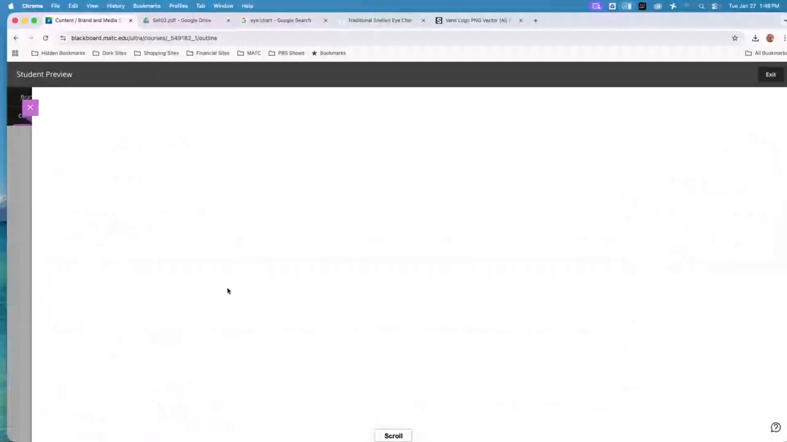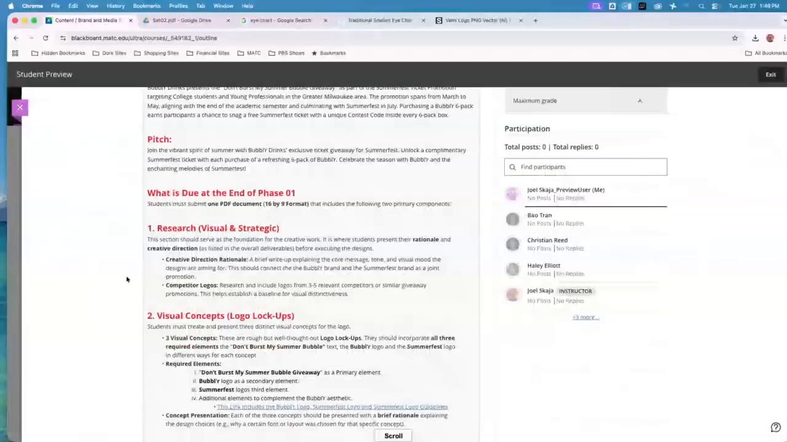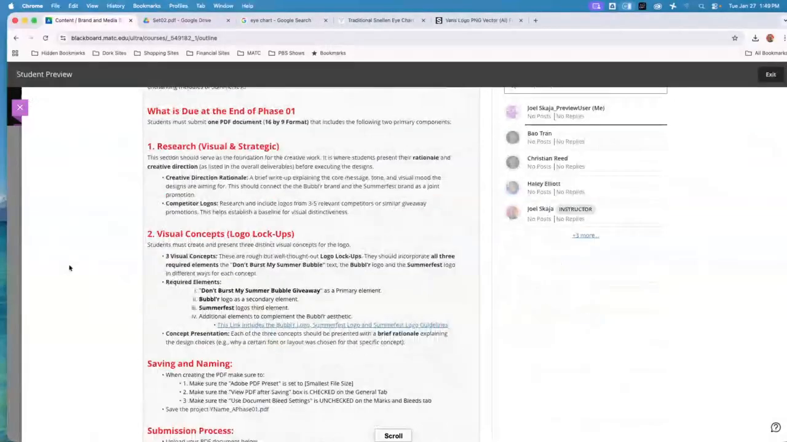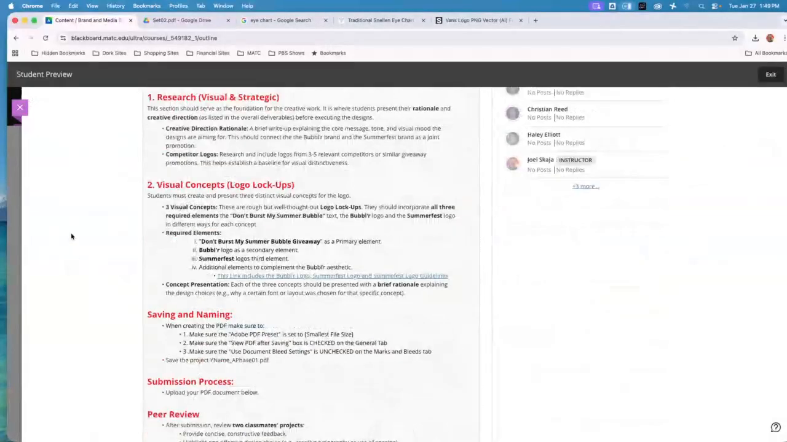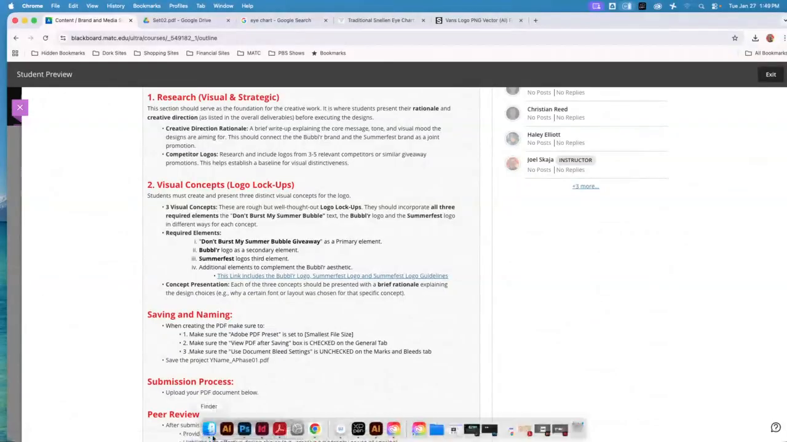All right, so Thursday, your visual research and then logo lockups. I worked on 3. I've been playing around and I'm going to show you my developments. They're not quite done. I've got some time, right? This is due on Thursday. I want to make sure that you remember that this link includes the Bubbler logo and Summerfest logo, which are required parts. I don't have mine in yet, but I'm working on it.